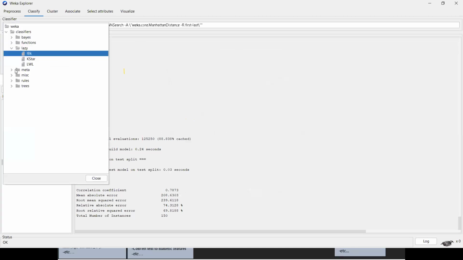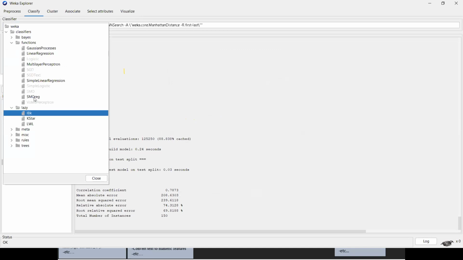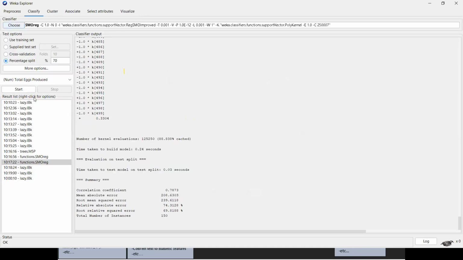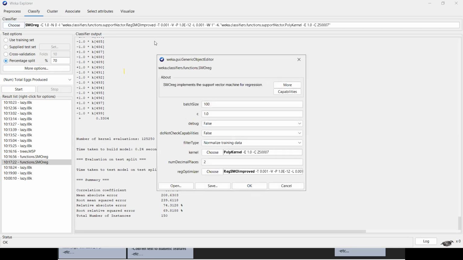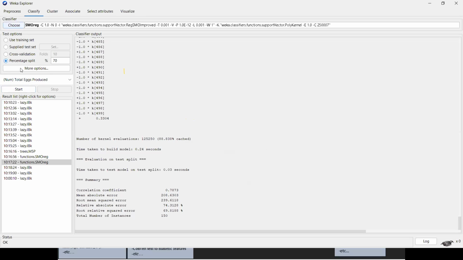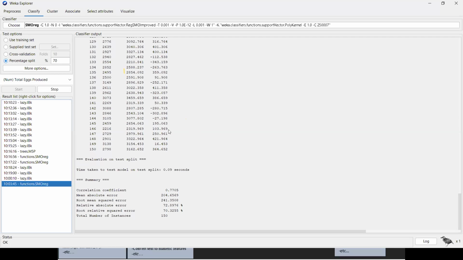So in that case, you need to go back here. Support vector machine is under function. SMOreg. So you see the default hyperparameter C is 1. The most important one is the kernel. So by default, you run the experiment using percentage split of 70 against 30. So we have our result.